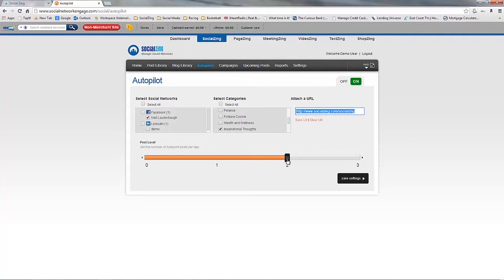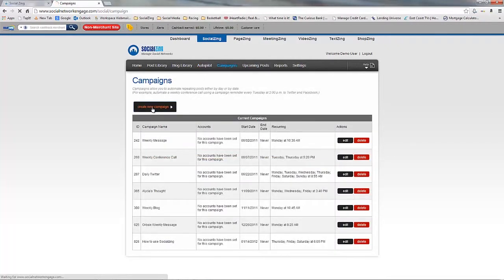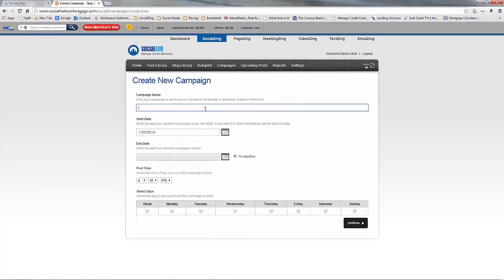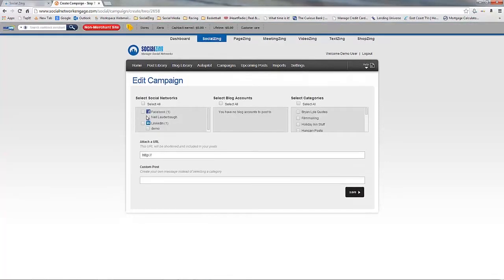We can schedule multiple autopilots and campaigns by clicking on the Campaigns button and then clicking on Create Campaign. Give your campaign name a title, and then we can select a start and end date if we'd like. In this example, we won't have an end date, just a start date. We can allow this to go out on certain days or every day or whatever. We'll allow it to go out every day. We can also click what time of day it posts. So at 3:10.